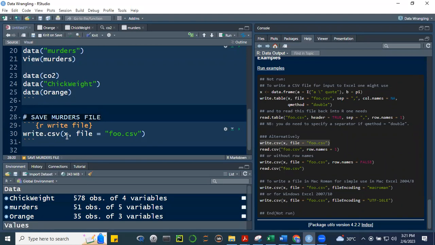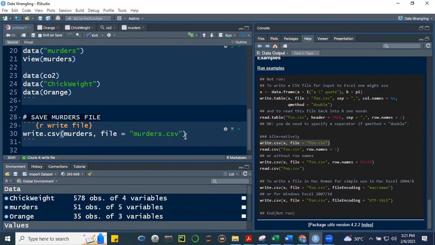So write.csv, and then our x is the object. So x, R will recognize that because we have this object, and then file. Let's call it murders.csv. Now notice we're not writing anything anymore here. Actually, the complete one should identify in which folder you would want to save this.